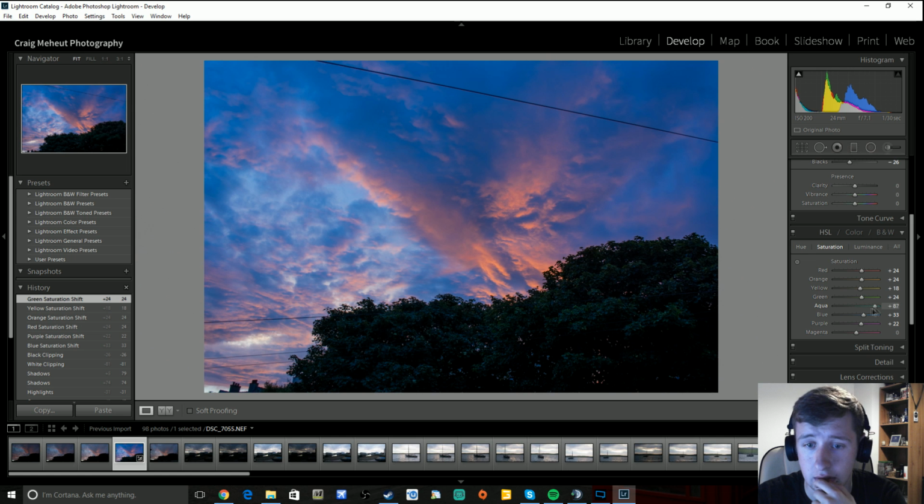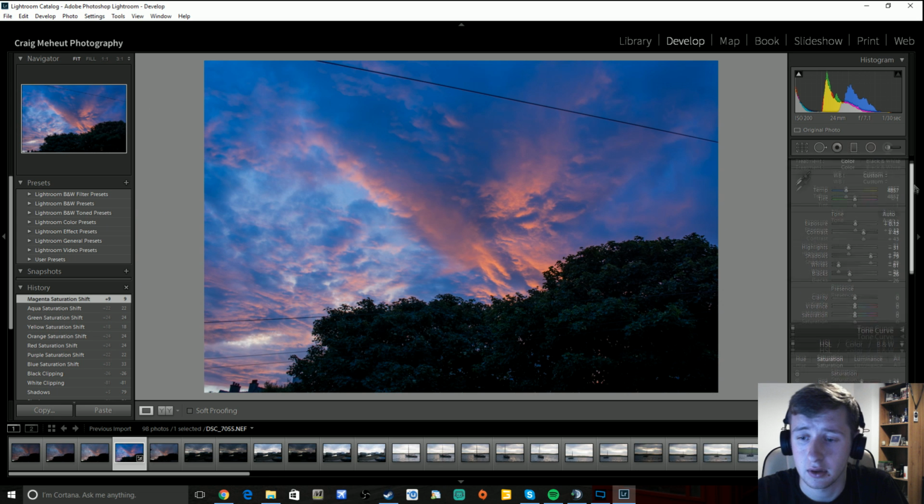Our aqua, we'll bring that up a little. And our magenta, which we actually do have a bit of, so we'll leave that about there. So I've not actually tampered with it too much. So that's a basic edit. Here you can see I've more or less brought the color out a little more. There's a way somewhere I can show you the way before.